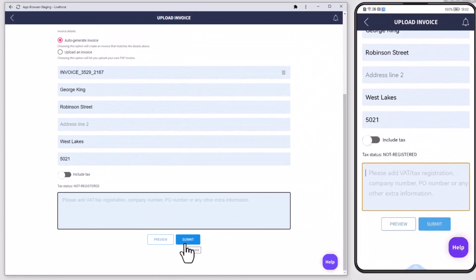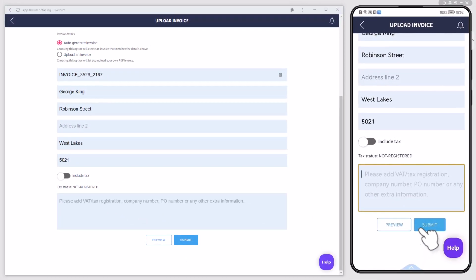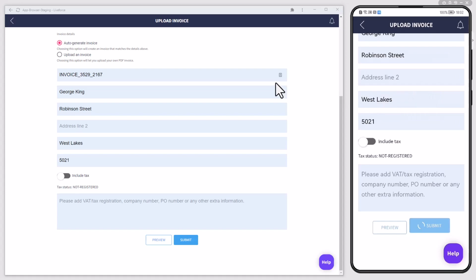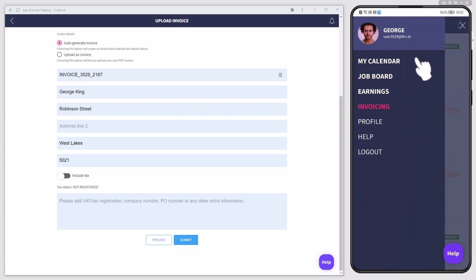So to submit this invoice, using as an example in this case the default details that are populated by the system, you just need to click on the invoice, go down to submit, and that will automatically now have submitted an invoice based on the reviewed invoice.